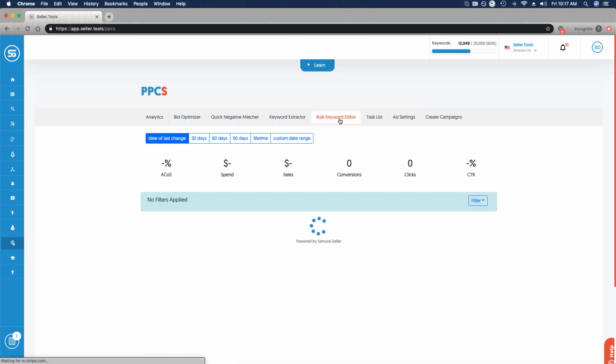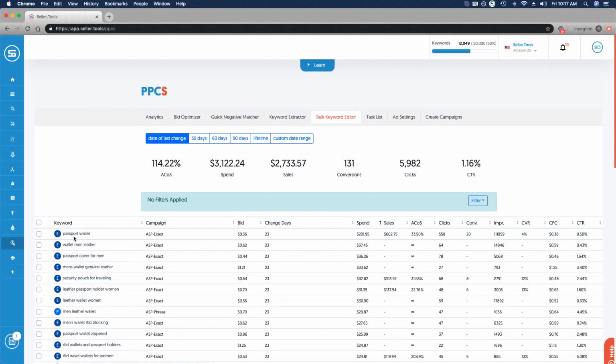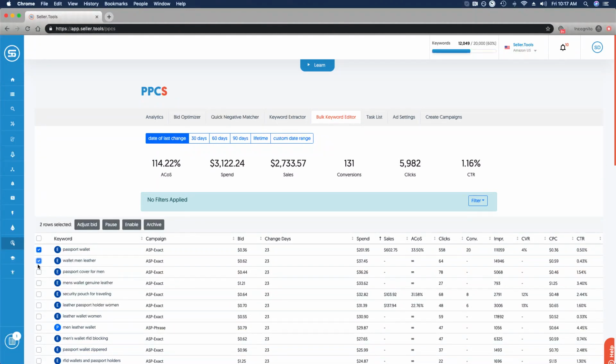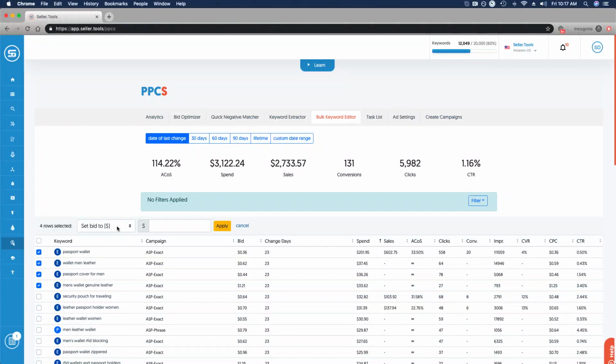So we hop back over into the bulk keyword editor. This was isolating very specific keywords at the keyword level, but we also have the ability to make bulk changes to a number of keywords. So if we select a few on page here from this exact campaign, we can adjust the bid. And let's say we wanted to adjust it based on a percentage increase or a dollar amount increase. You can do that as well as decrease it by percentage or dollar amount and easily apply those changes in bulk. So that's a really cool way as you categorize and organize your campaigns.